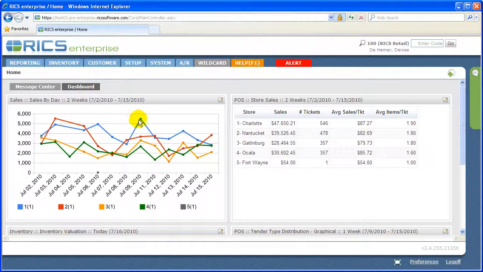So if I click on July 6th, actually it says July 9th, it'll show the date, the store, and the actual sales for that day. And then if we want to close out, we can click on the X in the right hand corner.